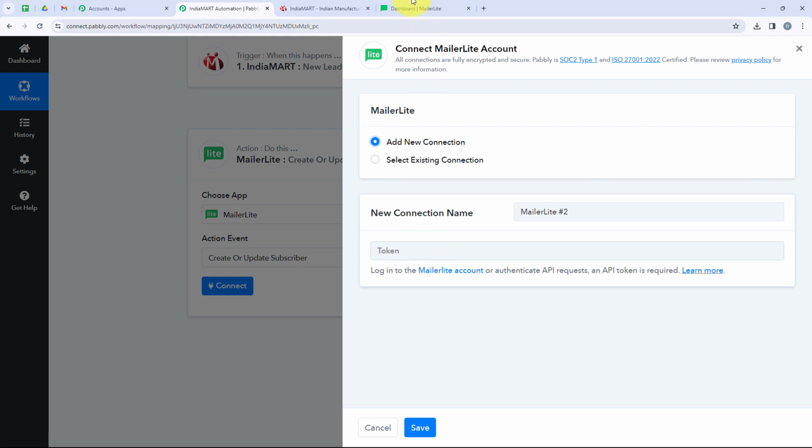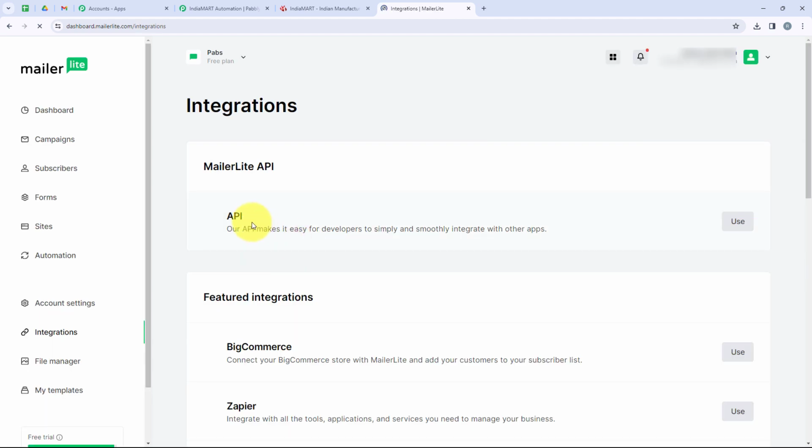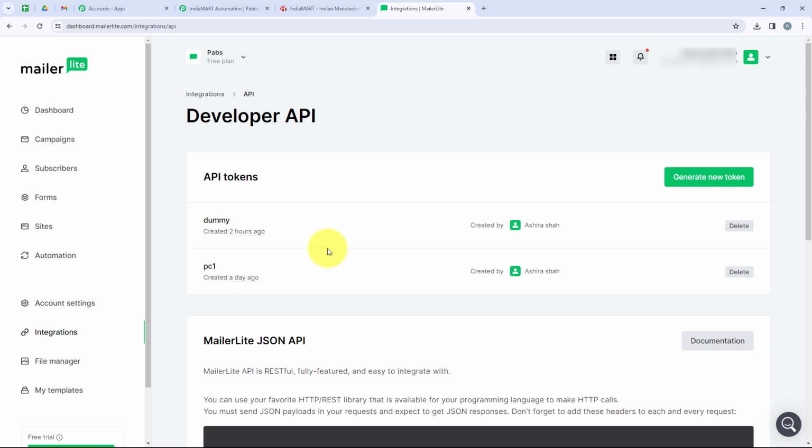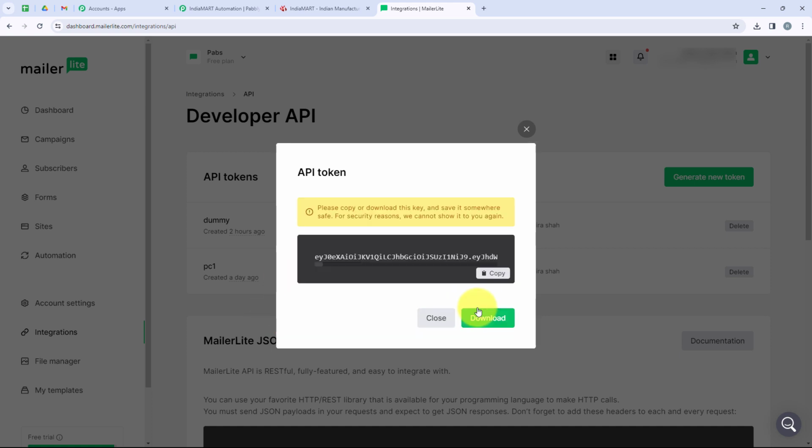So we are going to open our MailerLite account. We'll go on integrations in the left sidebar. And over here you can see API. So we are going to click on use. So as you can see that I have created some APIs, but we are going to create a new one. So we are going to click on generate new token. And then we are going to give a name to our token, that is demo key. And then we are going to click on create token.